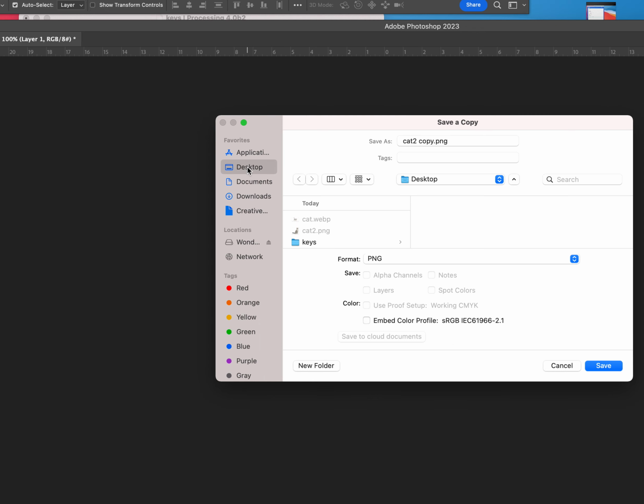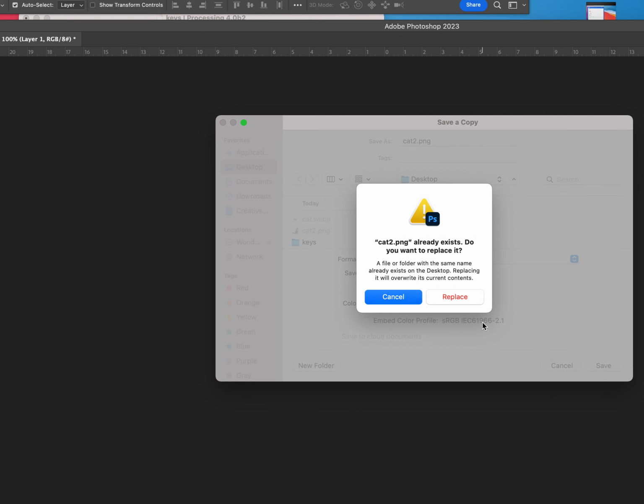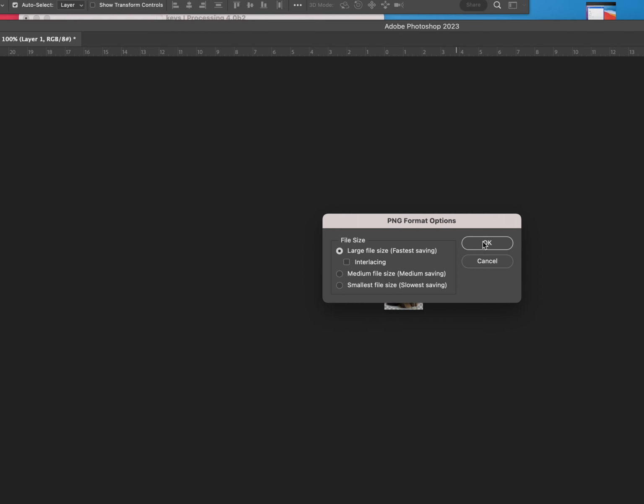All right, so I just need to save this in a place where I will remember, and I need to make the name something very simple because I have to type it in. If you have a weird name, even with copy, I would suggest getting rid of it. So I've saved it in the format PNG after I got rid of my background and I resized it, and now I'm going to hit save. And cat2, yes, replace it.